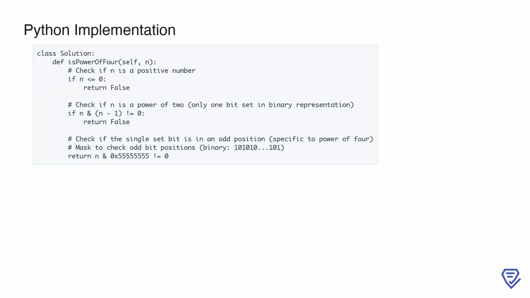This Python code solves the LeetCode problem number 342, power of 4. The goal is to determine if a given integer n is a power of 4. Here's how the solution works. 1. Initial check. The function first verifies if n is a positive number. Powers of 4 are always positive, so if n is less than or equal to 0, we can immediately return false.